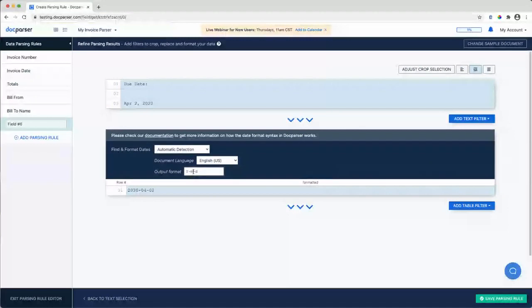I think if I take this. Yeah, so choosing a capital M will change it. So you can see what I mean. So you can format this however you want, just using this output format here. So once again, I'm gonna go ahead and give this a name and then save.